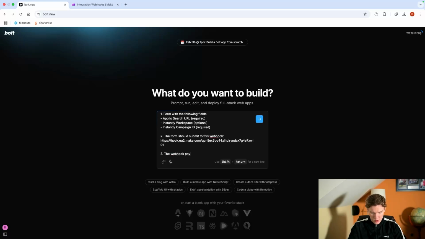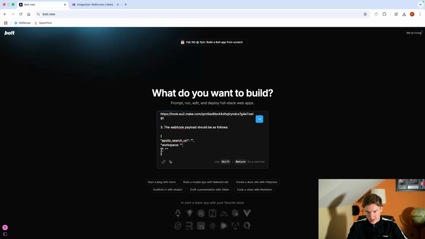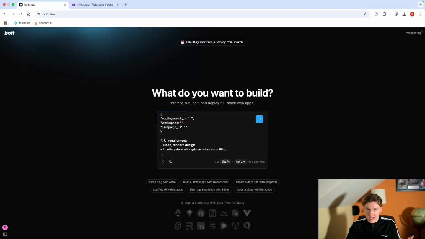3, the webhook payload should be as follows. Apollo search URL. What else did we have in there? Workspace. And campaign ID. Okay, so UI requirements, that stands for user interface. We want clean modern design. We want a loading state with spinner when submitting, so that'll just, when they're submitting the automation and they press the button, they'll get a nice little loading state.